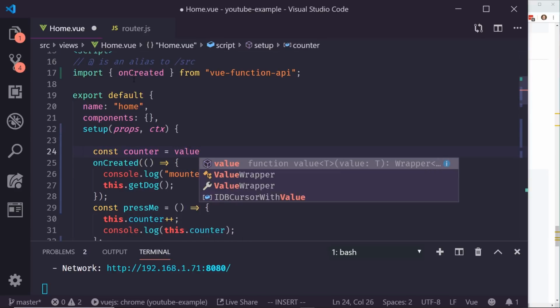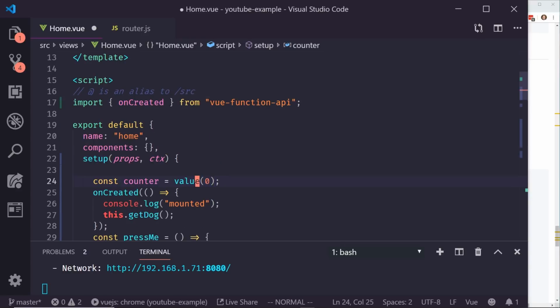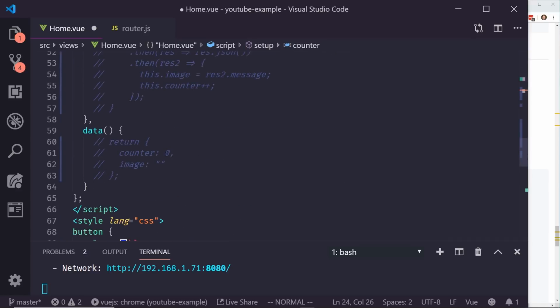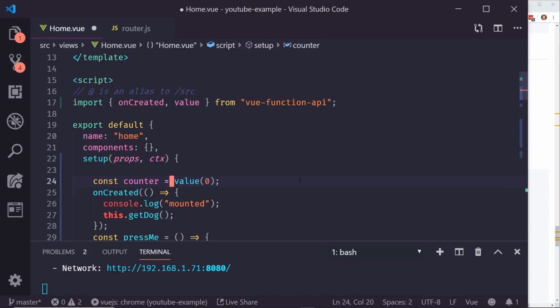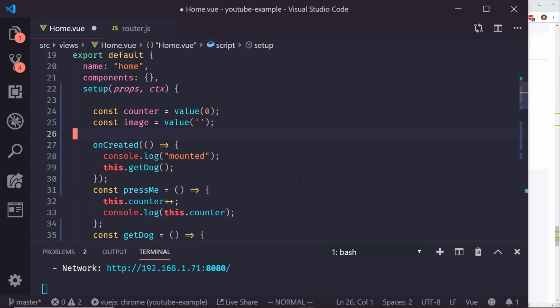Something that's new inside this function API is I'll use something called value, and this basically creates a reactive property. I'll make sure value is imported from here. It said right here it was 0, counter, and then image is the other one. I'll copy and paste that, called image, and put the value as nothing. Okay, so now we have our counter and image.